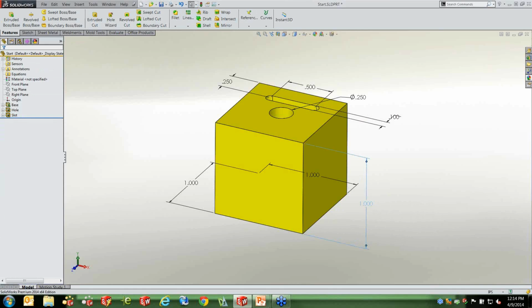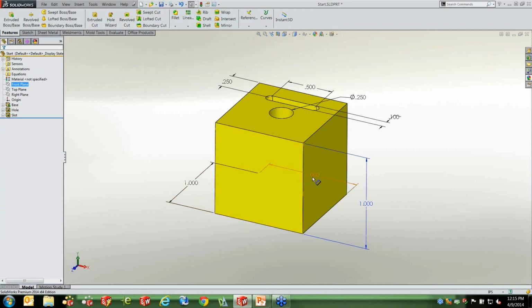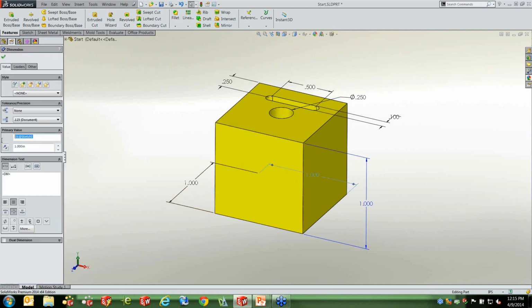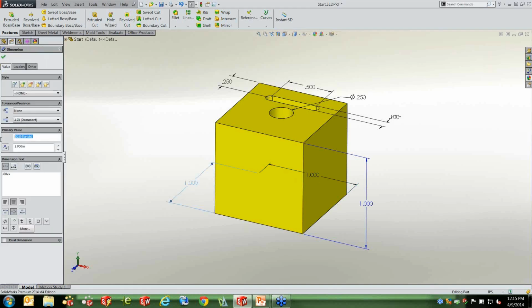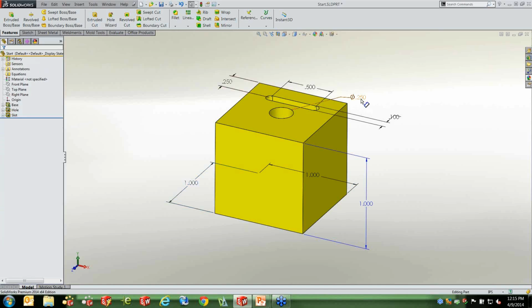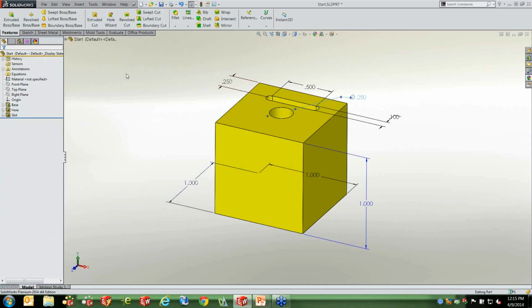Or if you just click on the dimension, you'll notice off to the left in the Property Manager under Primary Value, here we have the ability to go ahead and type in a name for a few of the dimensions. I'm going to do this for a couple of these. My length, width, and height. All right, and then I want to put my hole in here and give them names.